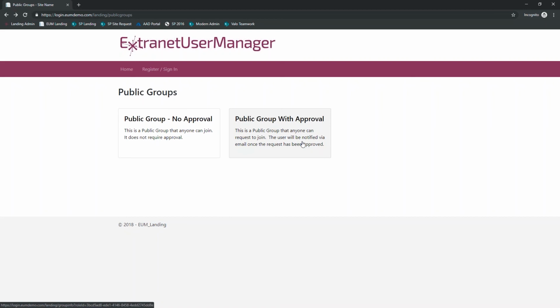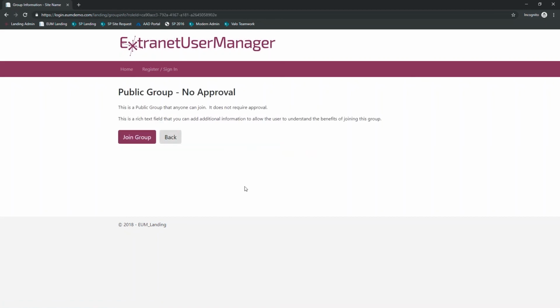We want to have more of a test drive experience on our Extranet User Manager site itself. We want to expose some of this right on the Extranet User Manager site, so you can go through that experience yourself. So I'm not going to go through the join of the public group, because it's really the same process that we just went through with the private registration link. It's just that it works without being provided that link.